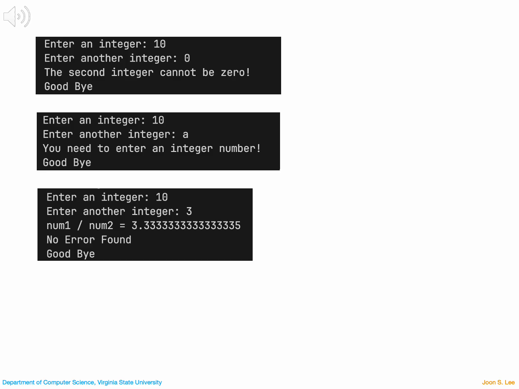This slide shows how the program behaves with multiple except blocks under different inputs. In the first case, the second number is 0, so a zero division error occurs, and the corresponding message is displayed. In the second case, a non-integer value is entered, which causes a value error, and a different message is shown. In the third case, both inputs are valid, so the calculation is performed, the else block runs, and the result is displayed. In all cases, the finally block executes, printing goodbye at the end.